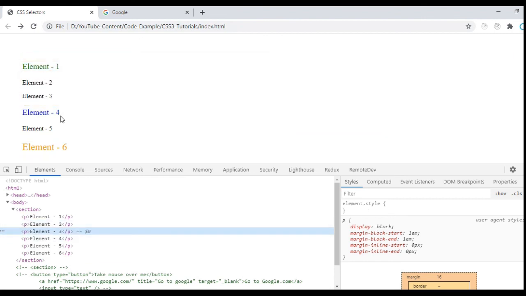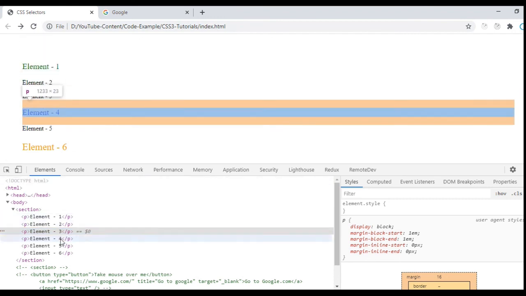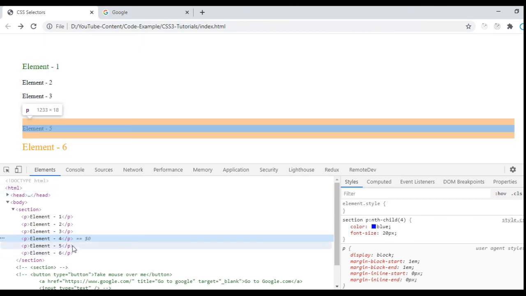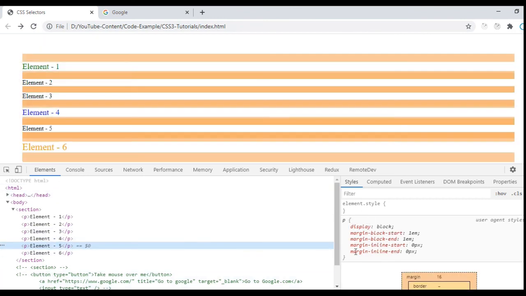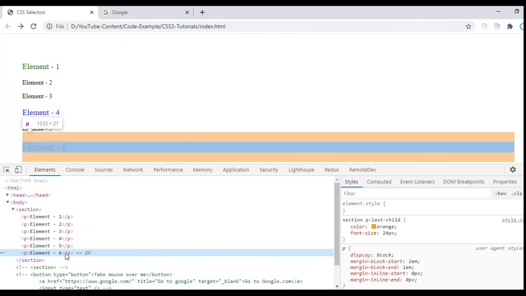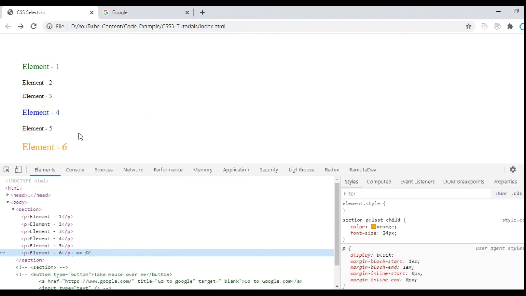And we have selected the nth child fourth. So here you can check the nth child fourth. Font color is blue, font size 20 pixel. For fifth element we have not given any CSS, so it's not getting. And sixth element is our last element inside the section. So last child is also getting the CSS, font color orange and font size 24 pixel.